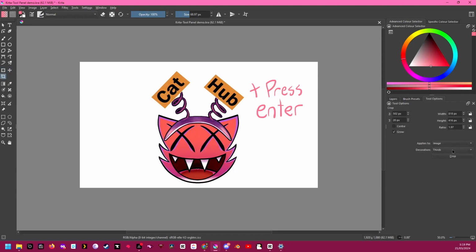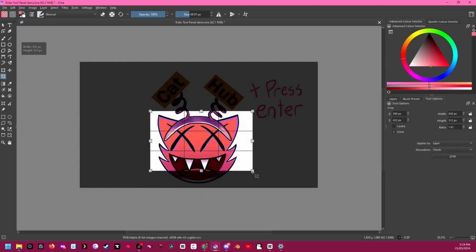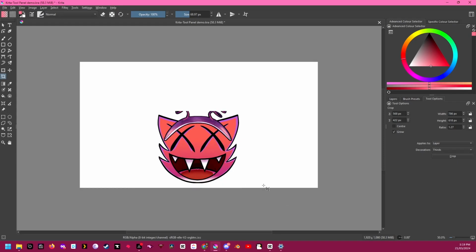Next is the crop tool. Just like MS Paint, you can cut bits of unwanted stuff from your illustration. Don't know why you'd want to do that, but you can.